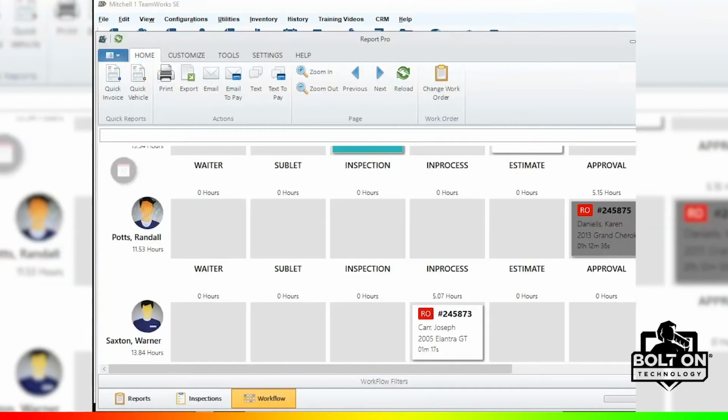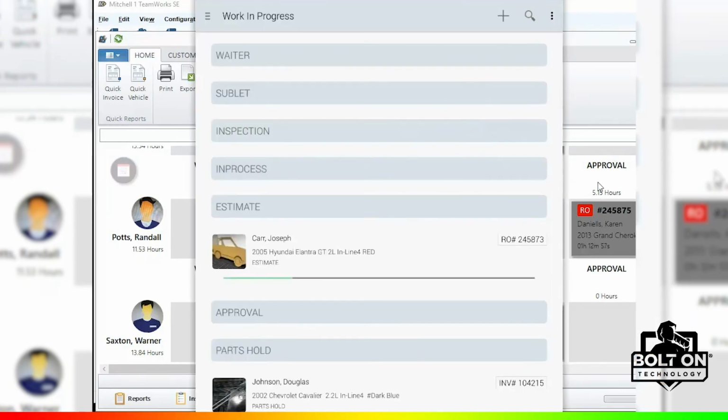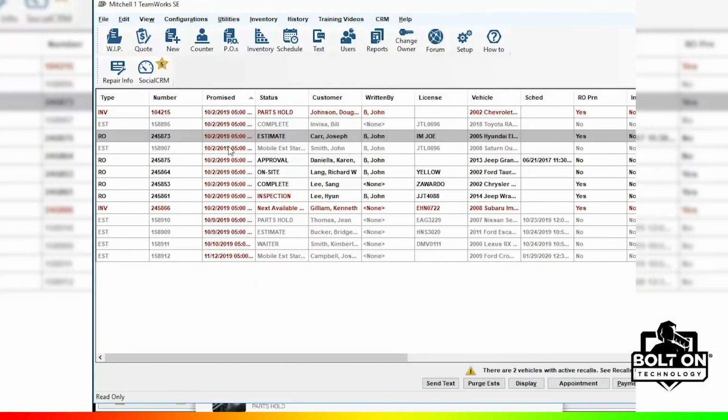So now let's go back to Workflow Manager. We're going to click and drag it over to the estimate, and that's going to change the status. We're going to give it a few moments, and then you'll see it is now going to be the same on the tablet and back in the management system.